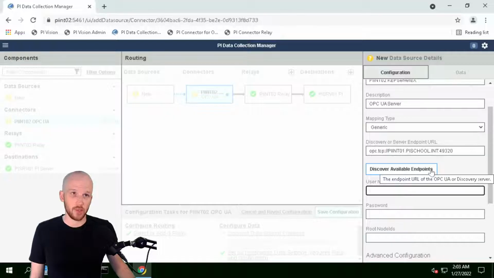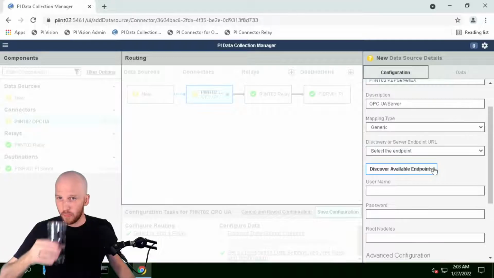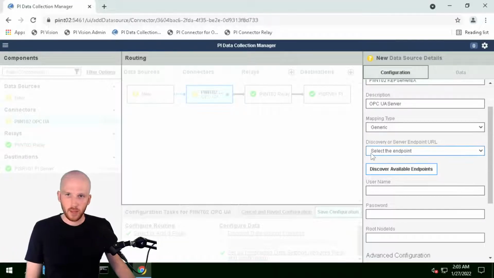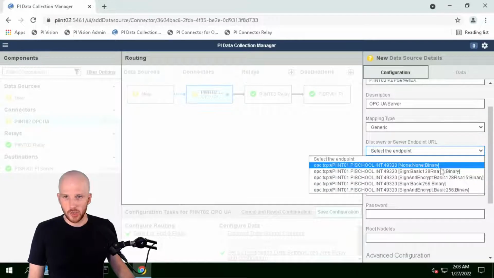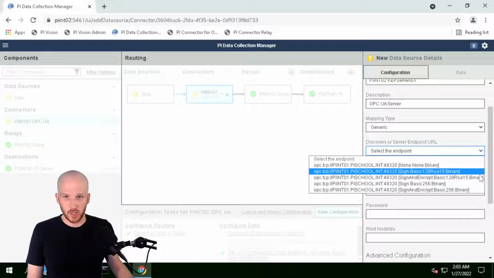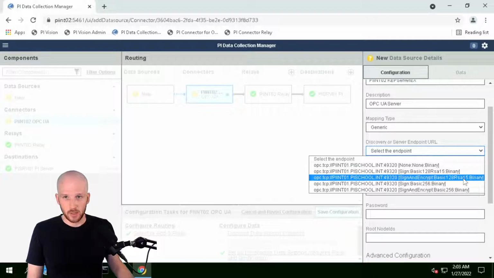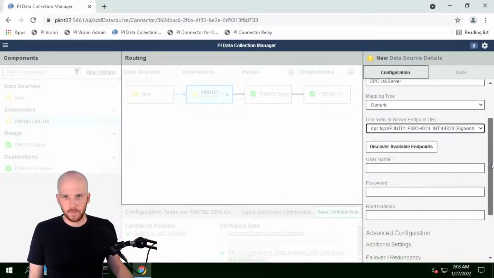So we'll discover available endpoints. Here we are asked to select the endpoint, so we're choosing the security type. Here we're going to follow best practices and use the strongest security. The configuration is the same no matter which one we select, really, in our circumstance. We're going to select this one here, sign and encrypt, Basic128Rsa15. We can go 256, go the whole hog. Okay.